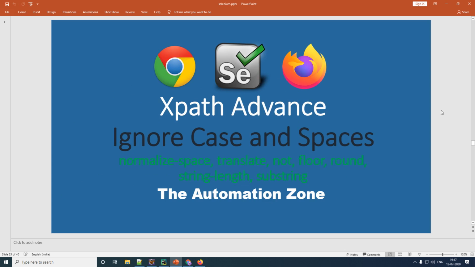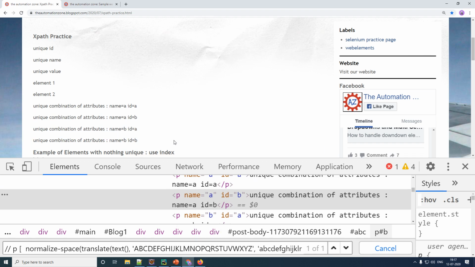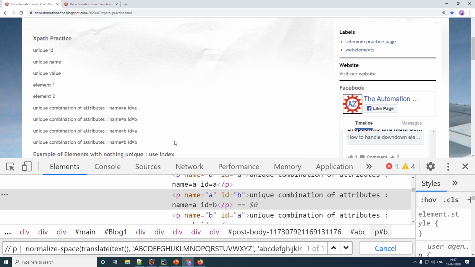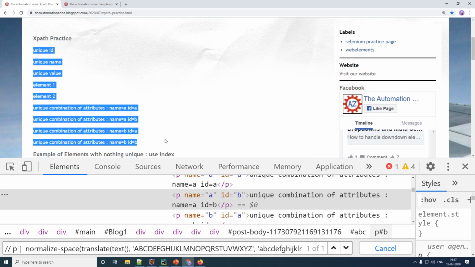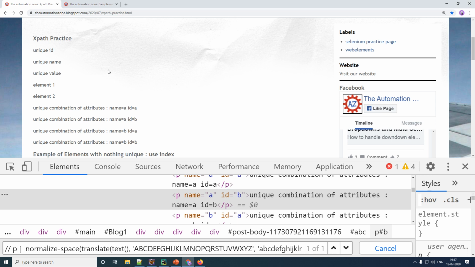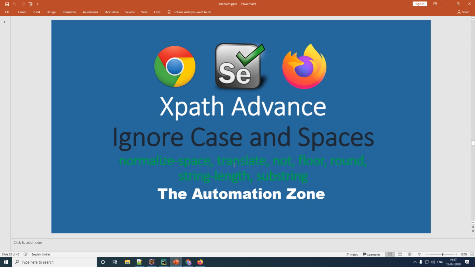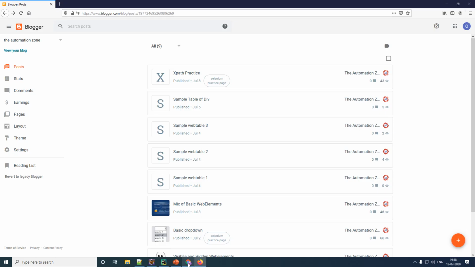Let us quickly go through each one of these functions, starting with string-length. String-length is going to return the total number of characters present in a particular string. Now in this given application, you can see you have many paragraph tags. Some of them have fewer characters and some of them have more characters. So what if you want to find only those paragraphs which have 30 characters or more? You can do that by using the function string-length. So let us perform that right now.